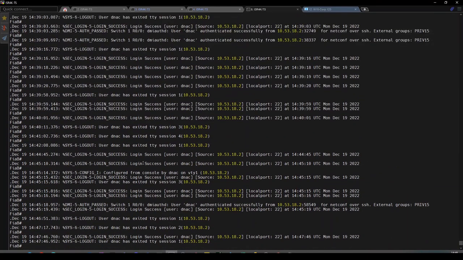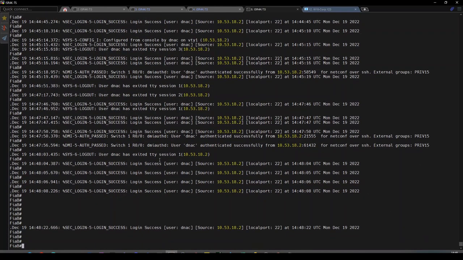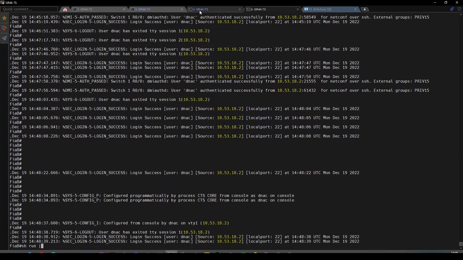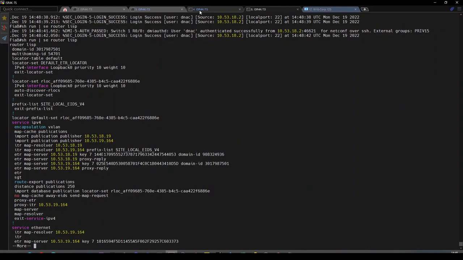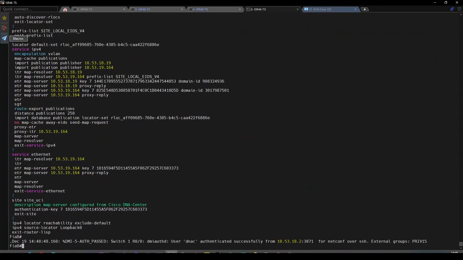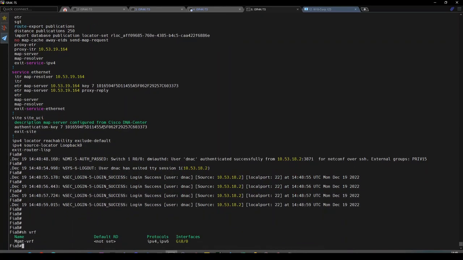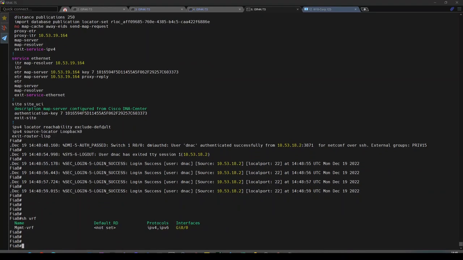I look at the CLI for the FiaB. DNA Center has been busy there doing its thing. So there's some configuration happening there. There's some LISP configuration that has gone in there. We also see that there's no VRF deployed so far.